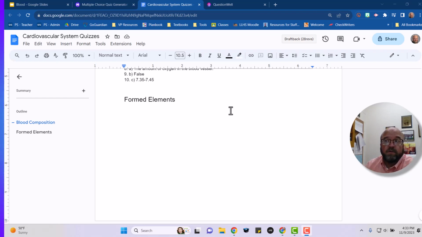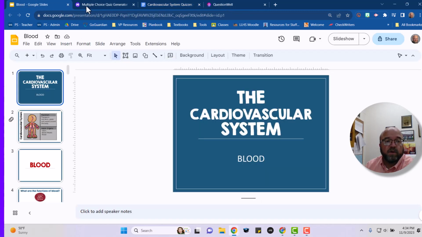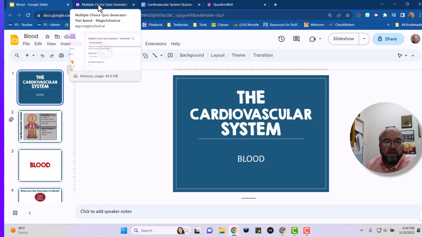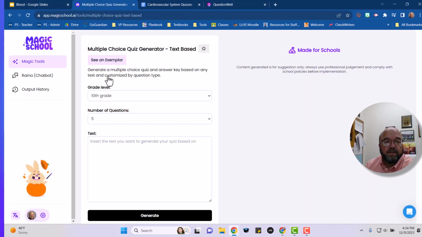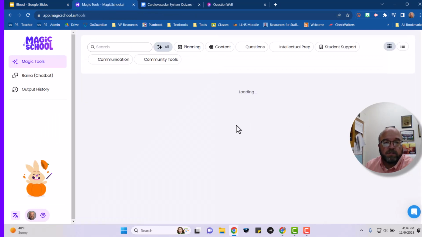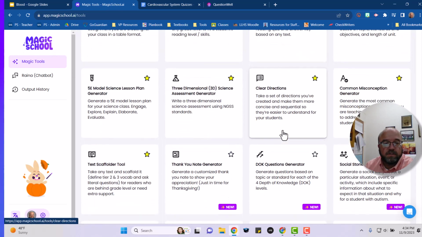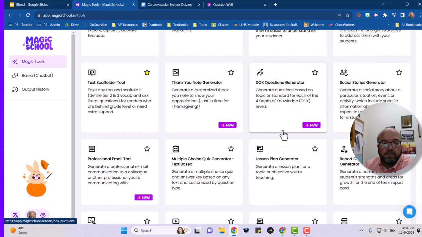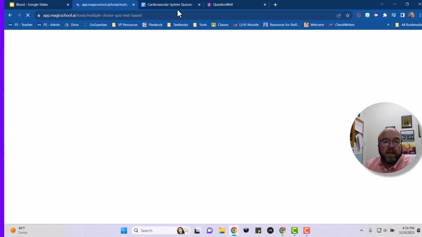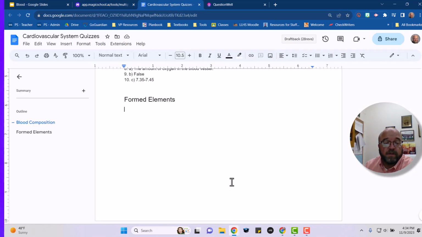So if you look at the screen here, I've got four tabs open. I've got my presentation that kids take notes from. I have Magic School up, and I'm using the multiple choice quiz generator. So if you go to Magic School, you've got all these choices. I'm using the multiple choice quiz generator text based. I have a Google Doc up that I'm going to copy the quiz that Magic School creates into.